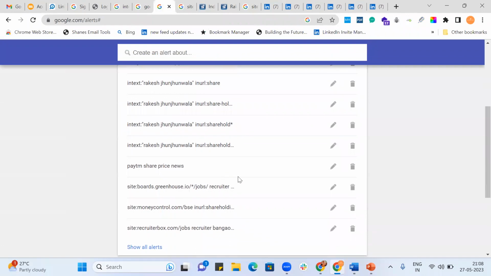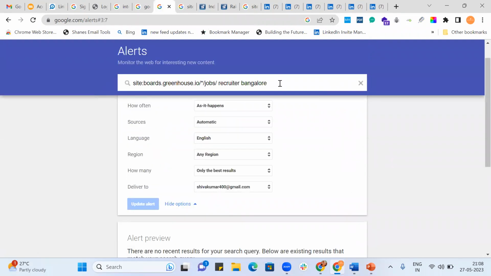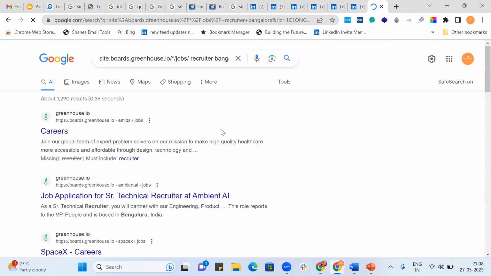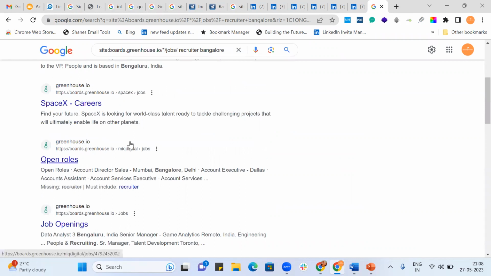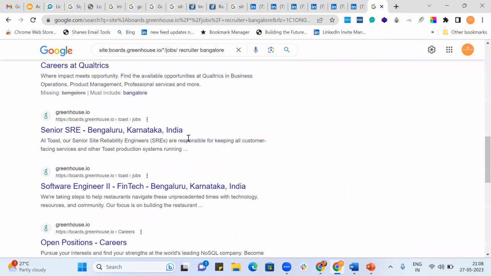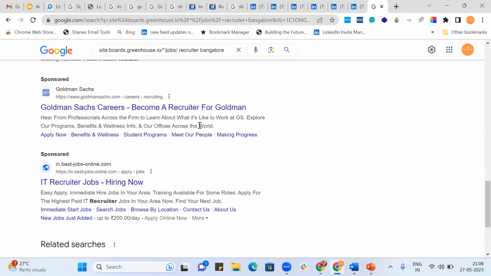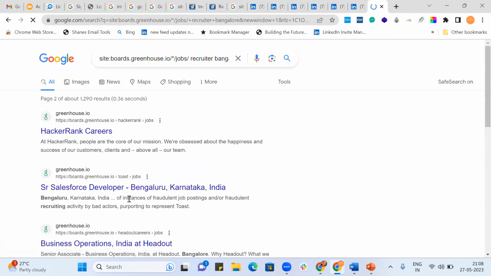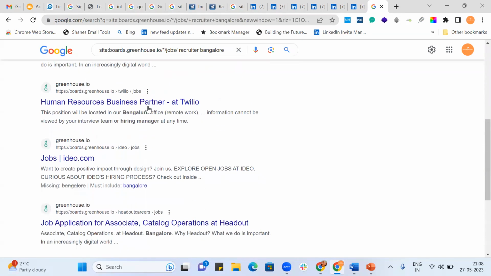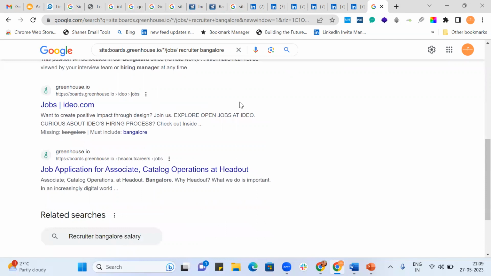So that's as simple as that. Let's say while I was searching for a job, I wanted to apply to startup companies, and I know that a lot of startup companies are using Greenhouse. So I went ahead and created a site:greenhouse search, and now you see the results from SpaceX and various startups who have posted their jobs on Greenhouse. HackerRank, Twilio, IDEO.